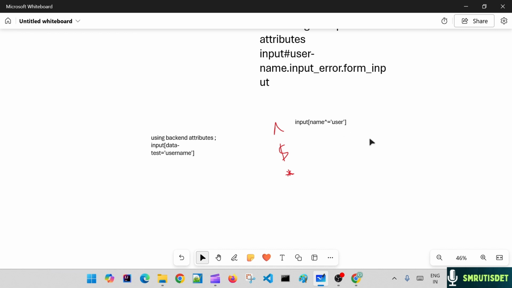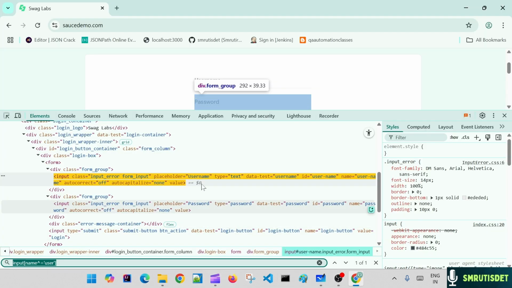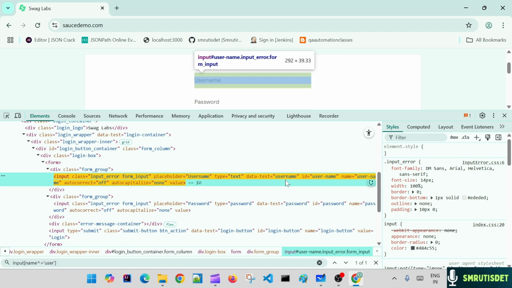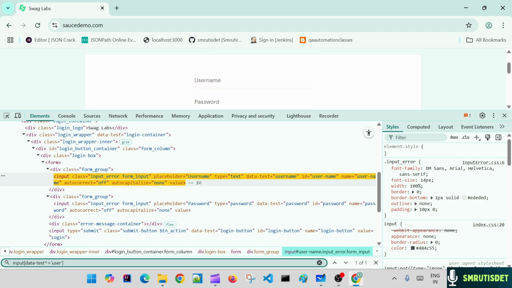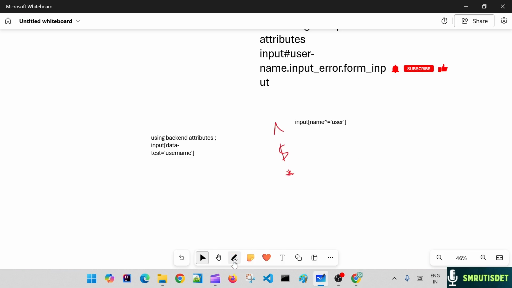Similarly we can do the ends with. Or one more example, let's see one more backend attribute, data-test username. Here if you see there is no hyphen and all. So let's go with the data test. You can write data-test starts with user, or us also you can write. This is another example, the way is same. Any backend attribute you can use, and you can say starts with and give the initial few characters with which it starts. That is the starts with.